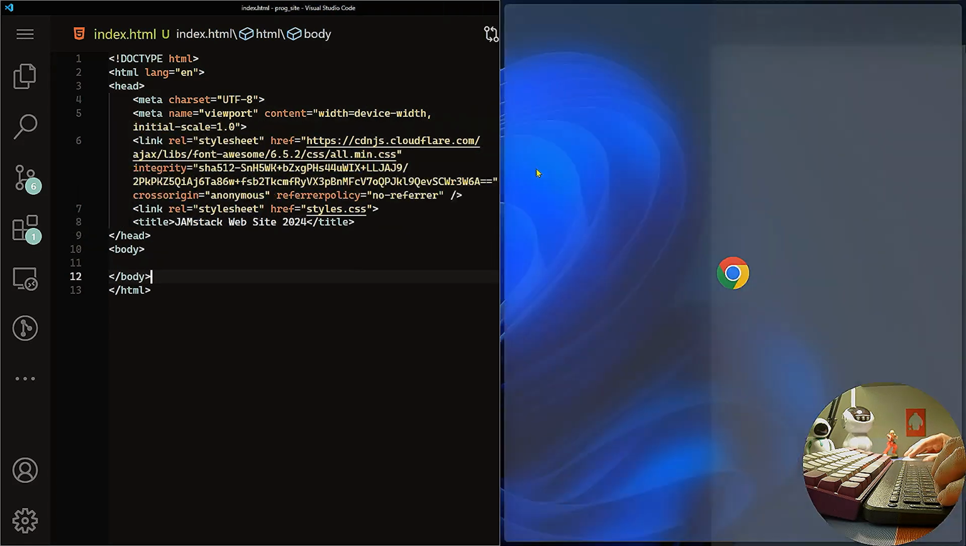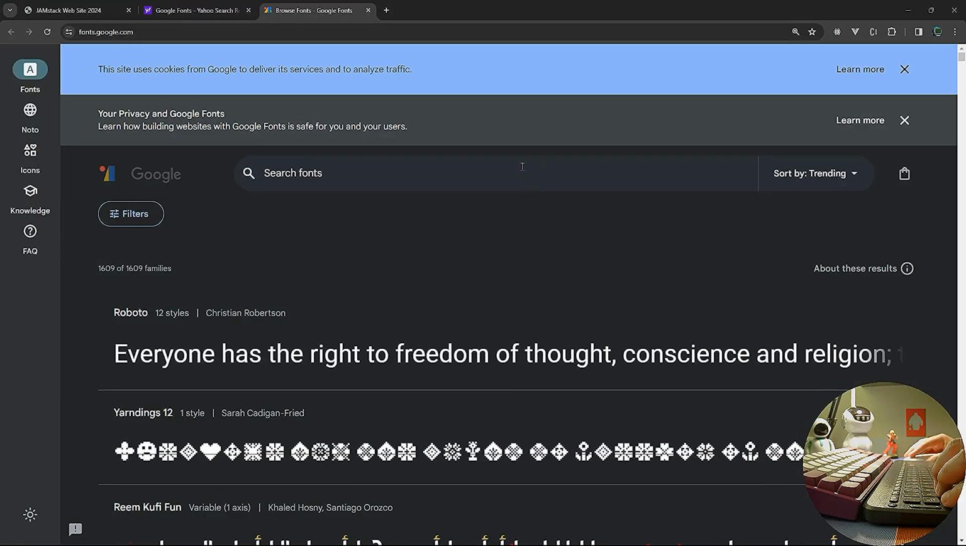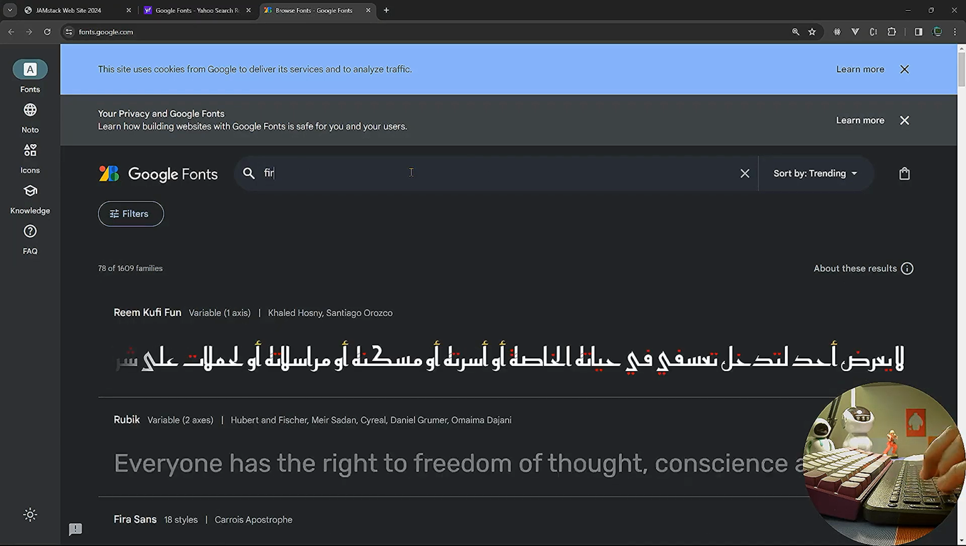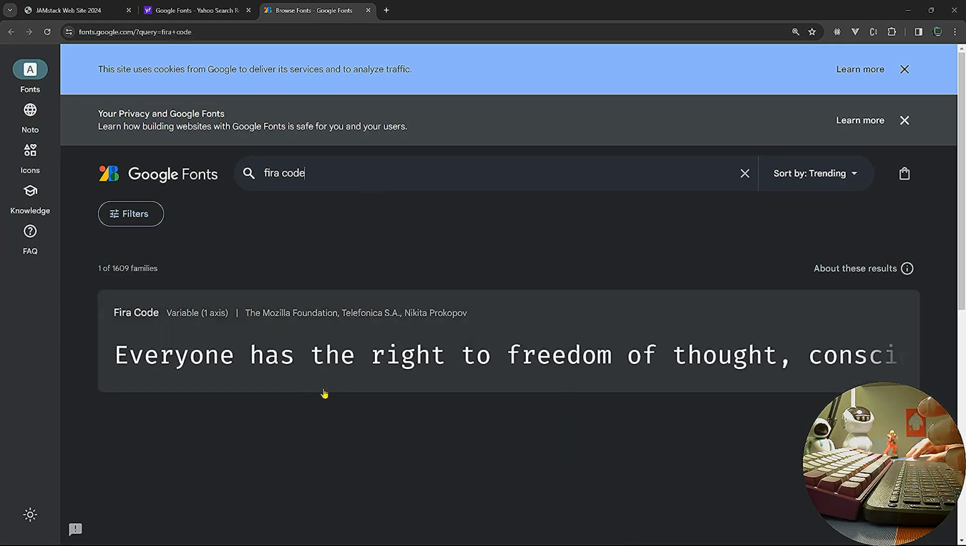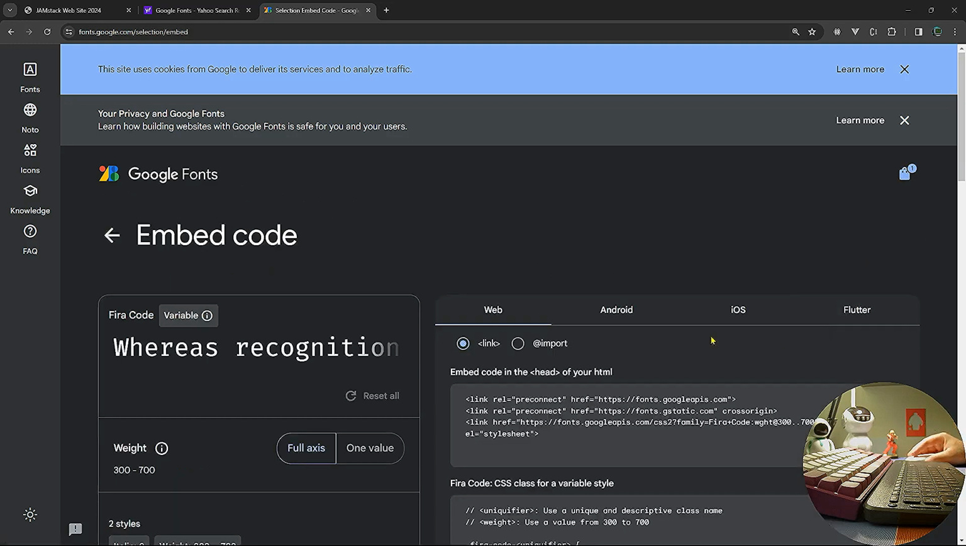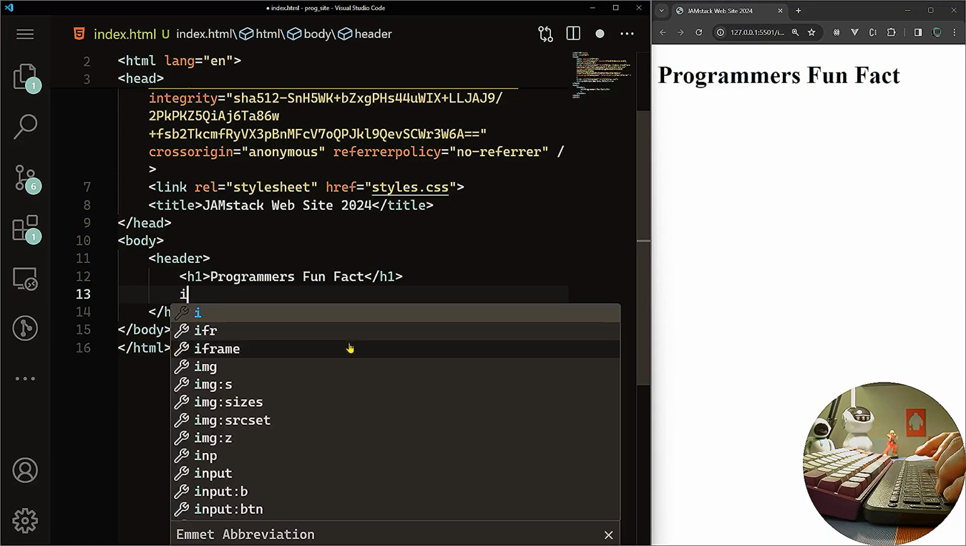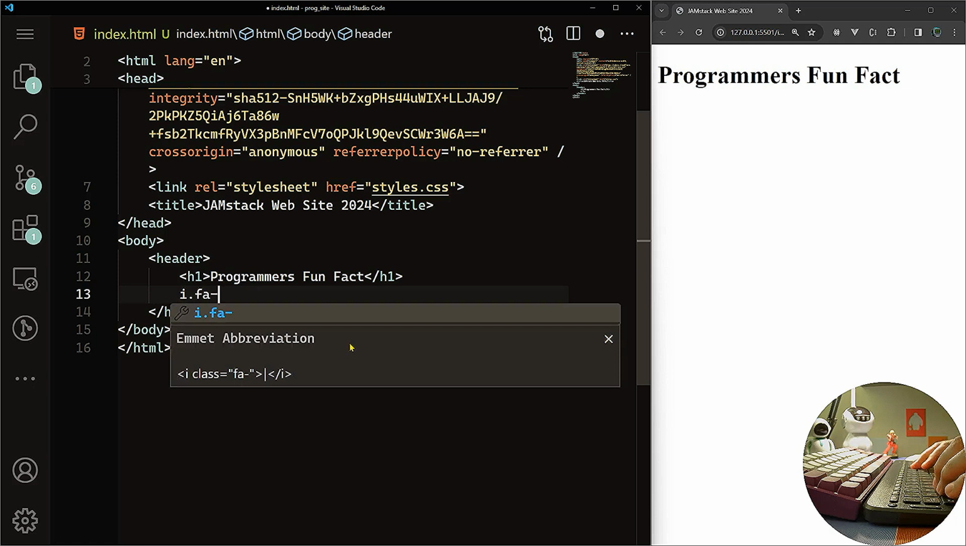Also, by the way, I will need Google Fonts. I'm not going to do it, I just want to show you. So basically I want to change the font in my website, and I want the Fira Code. That's the font that I always prefer. Okay, I've chosen that. You can click on get font, get embed code, and you can add this in your styles.css file. And then I will have an icon with a class of fa-solid, fa-user, and fa-4x.